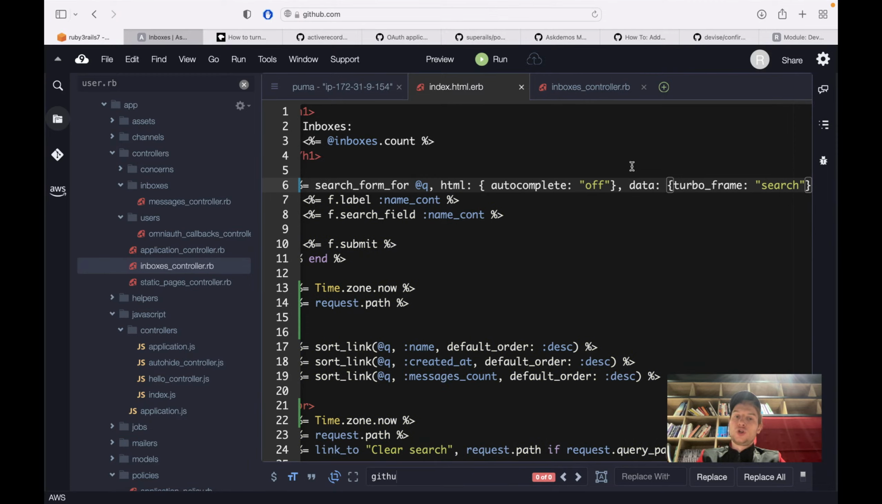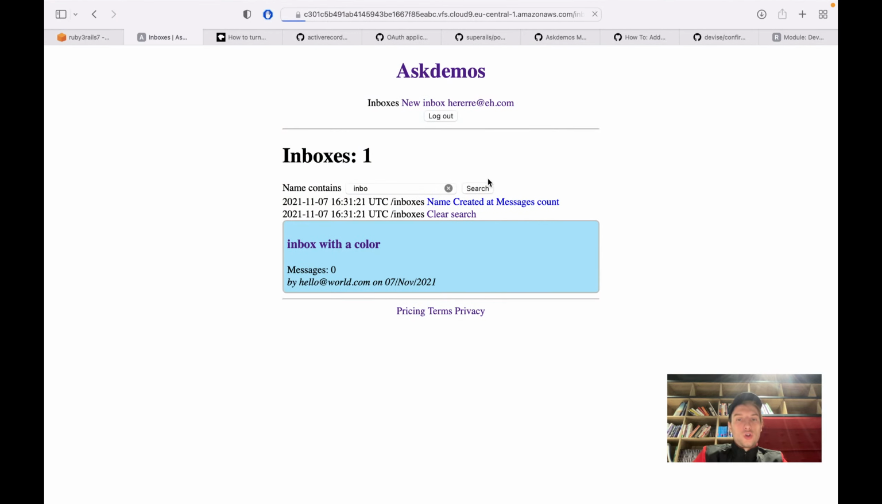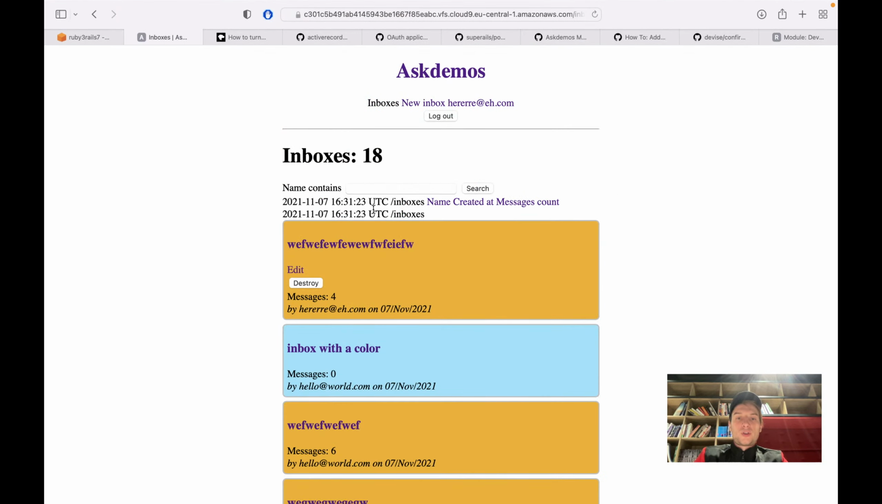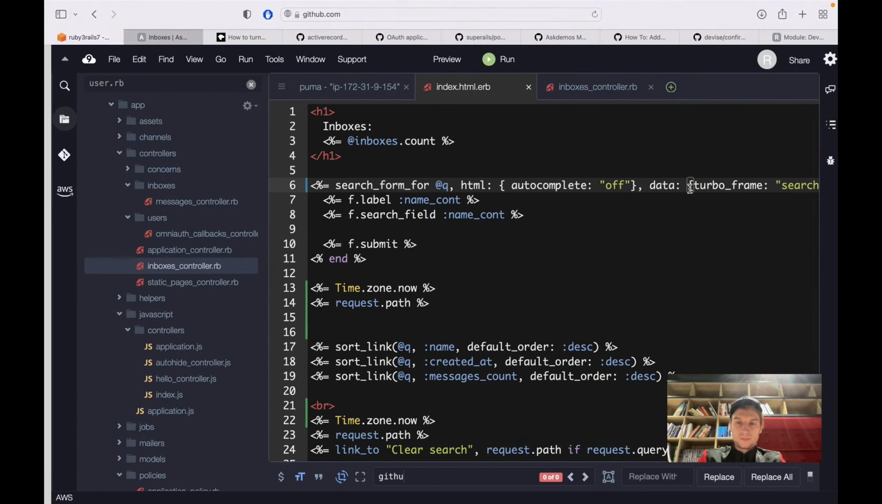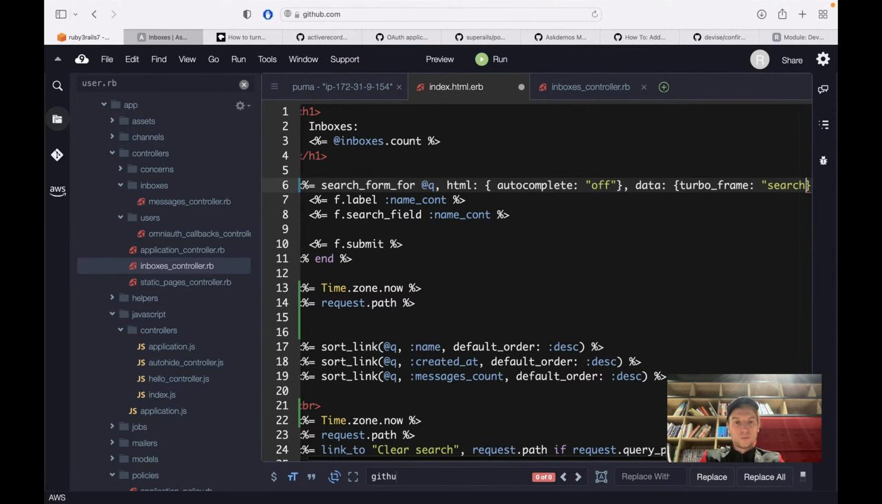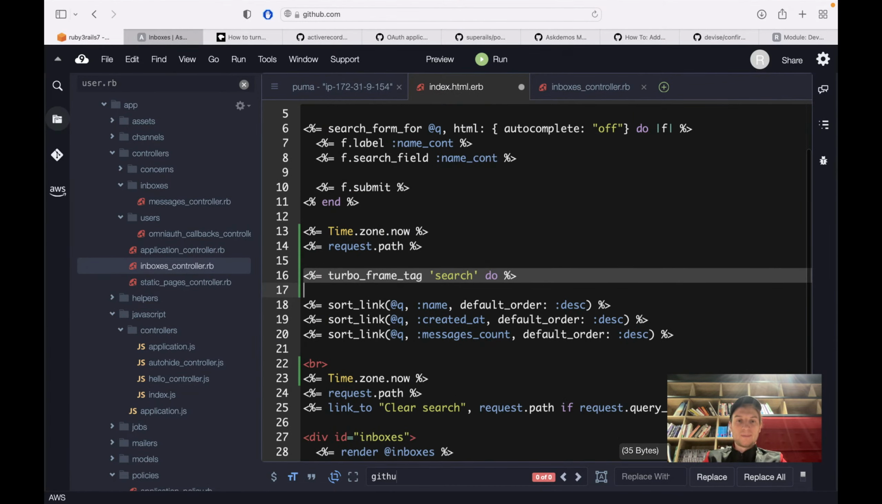Let's see if this would work only with the search thing. So I would not want this time to change because this will be kind of a remote form that goes to this turbo frame. Oh, I've actually removed the turbo frame, so let's add it back.